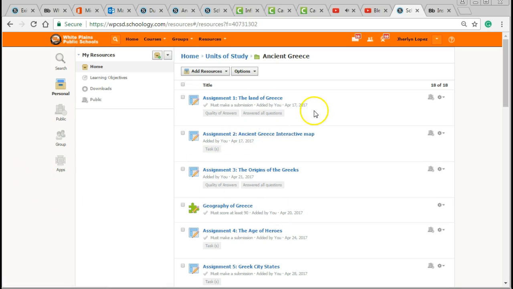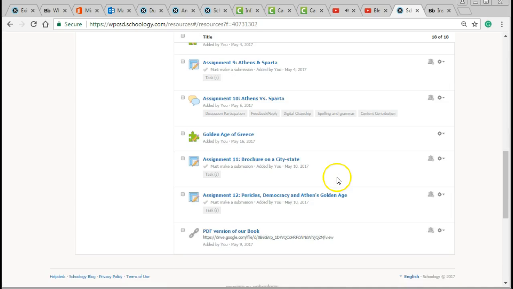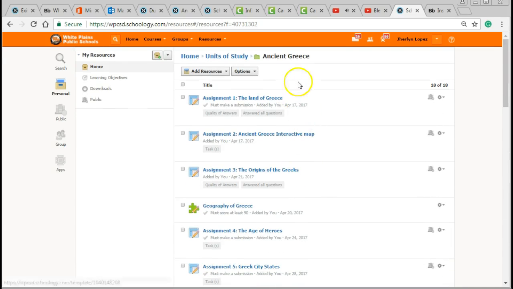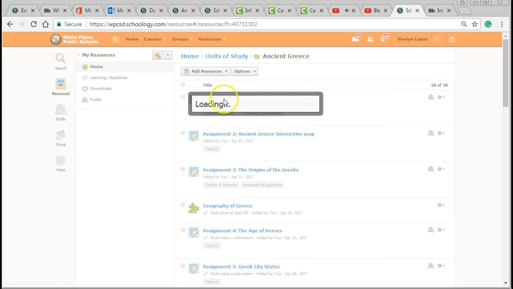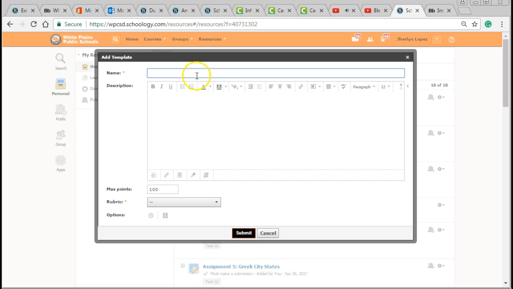So once I'm in this folder, it's very easy for me. If this is where I am going to create my units, I could just add a resource and then create. This is how you create an assignment. And for the assignment name, one thing that I recommend is that you number your assignments, or have some type of order so that they're not just random. You could always say assignment 1, assignment 2, assignment 3. That kind of helps everybody get things in place.